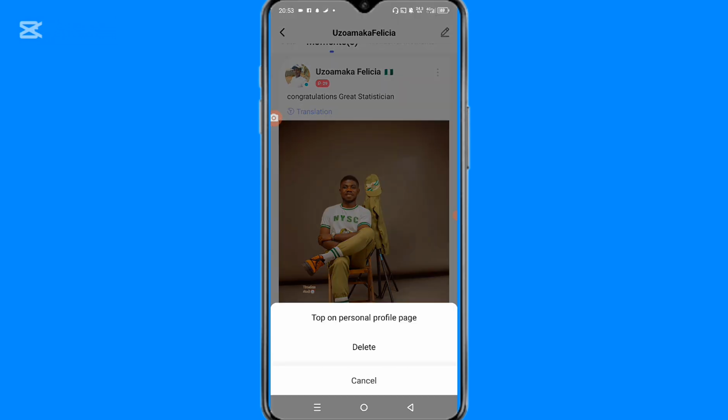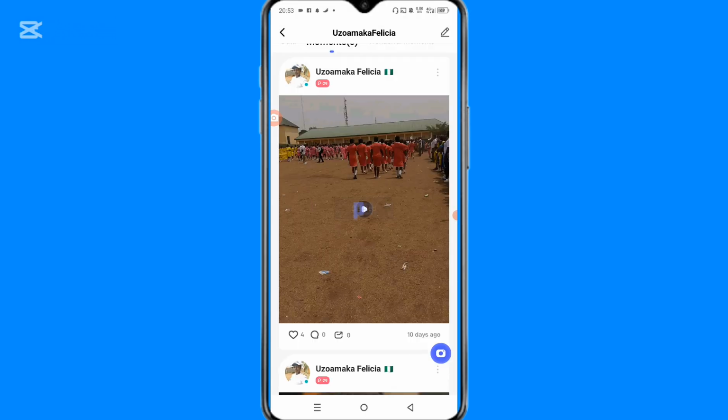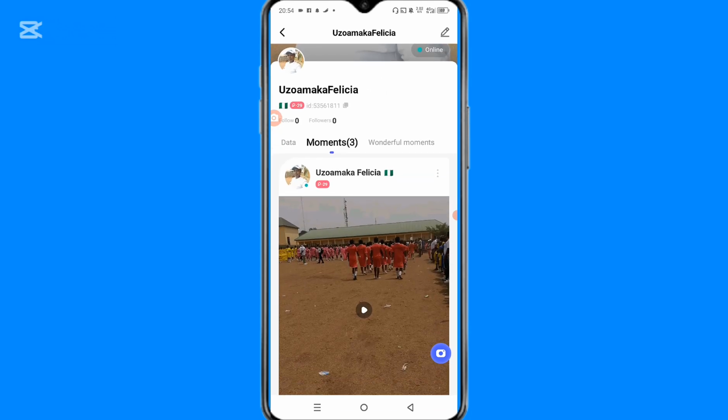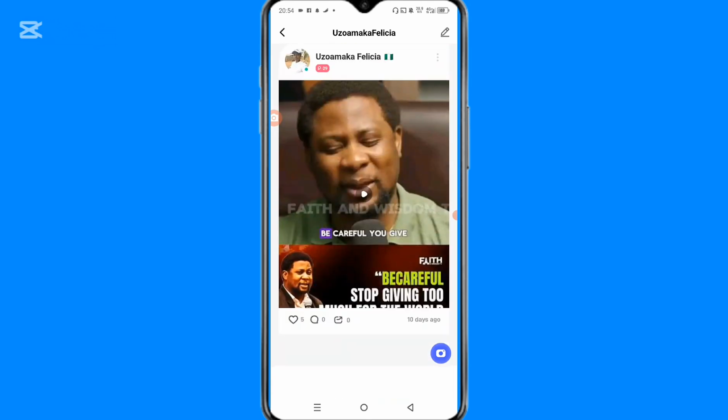Click on the delete option. If you click on the delete option, automatically the posts will be deleted from your Poppo Live. You can see that these posts have automatically been deleted. So guys, that is it on how to delete posts on Poppo Live.